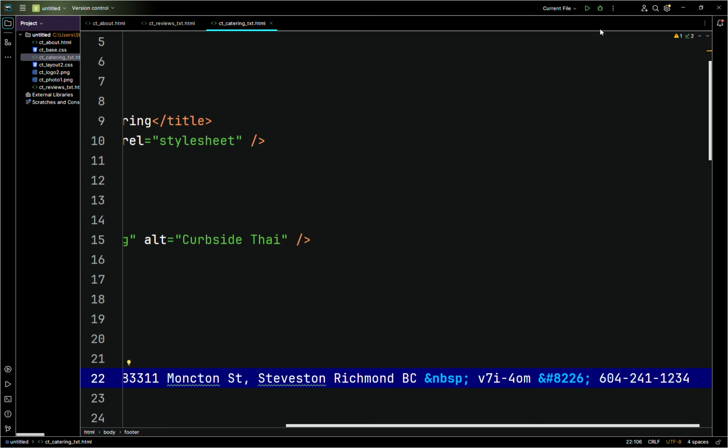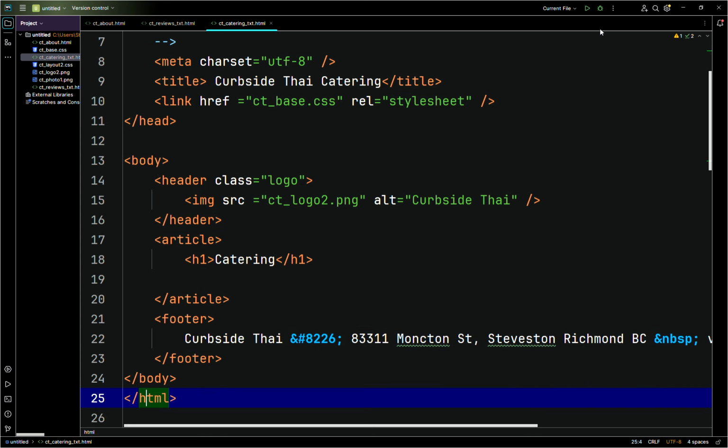Alright, so that should be fine. So we close the footer, close the body, and we close the HTML. So now here we'll go back up to the article tag, I believe. So what are we going to do in the article tag? Underneath our H1 catering header, okay, so we'll copy the 4 paragraphs in from below here.